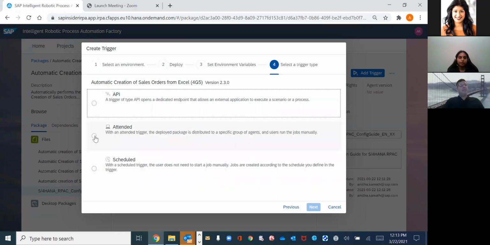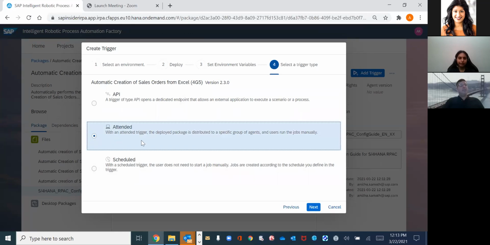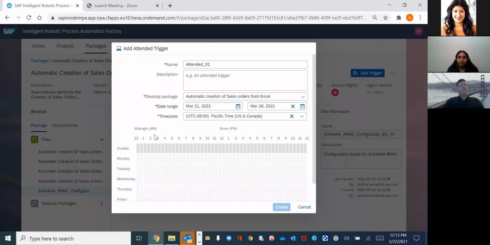So in this scenario, I'll be selecting the attended bot, and then I just have to click next. So now you will have to select the date and the time range when you want the bot to be active.